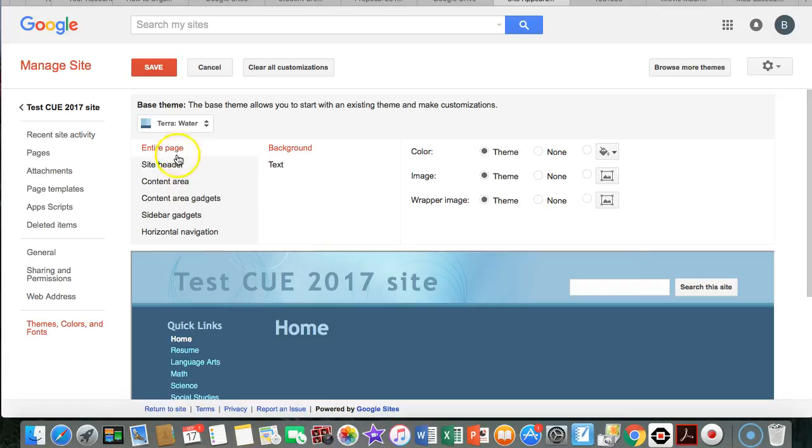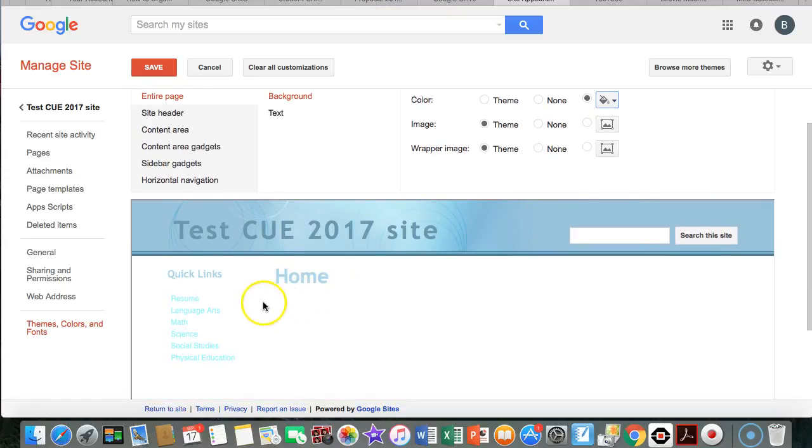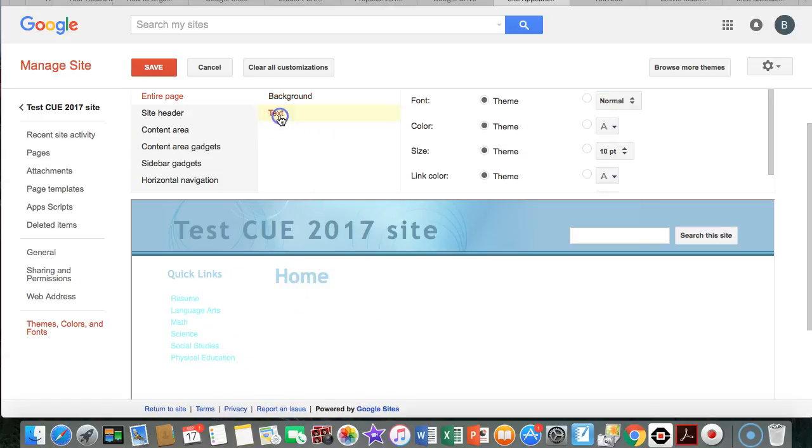So right now I'm on the entire page, I'm looking at the background, and they're all set to the theme. If I want to change the color of the background, I can go and click on this. Let's make it white, and there it is. So I like that a little bit better, but now we've got an issue with our color of our text. So let's go to the text.